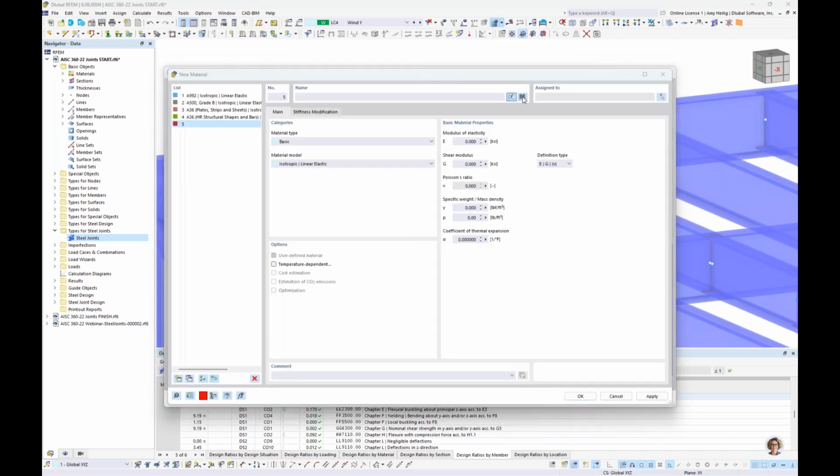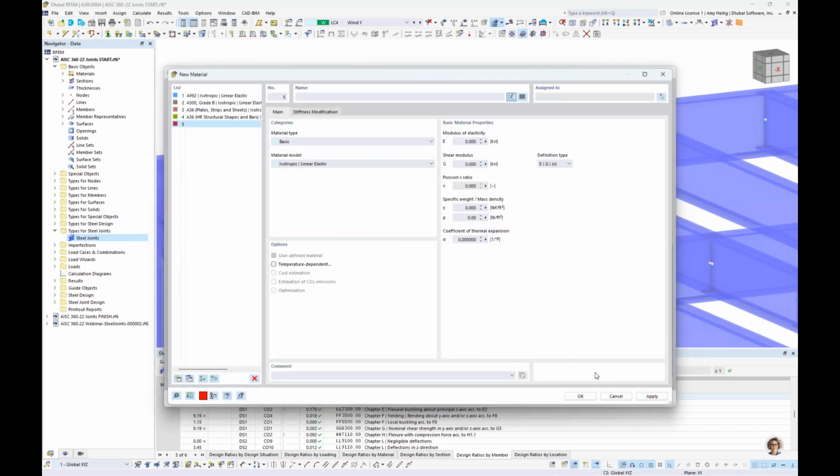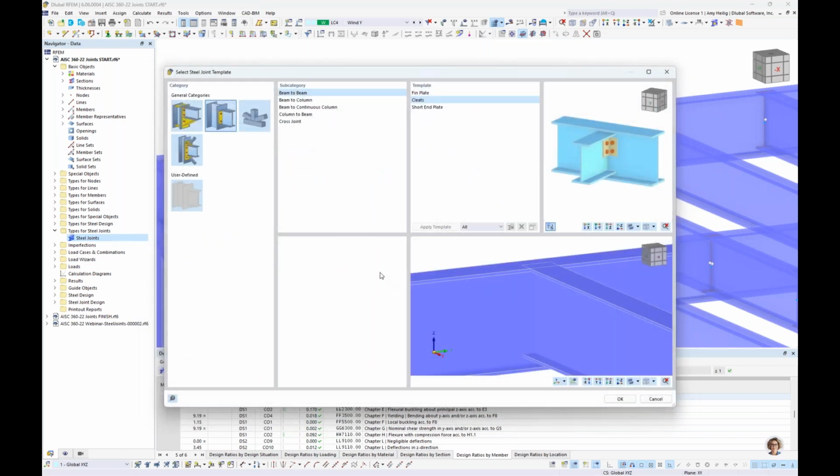This will allow us to launch our material database where we can use our filters on the left to filter to the United States, to steel, and to the new AISC 360 2022 standard. And pretty much every material should be available here. You'll notice there are additional subcategories as well. So once we find our relevant material, we could select it within this material library.